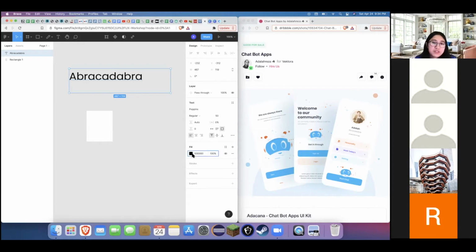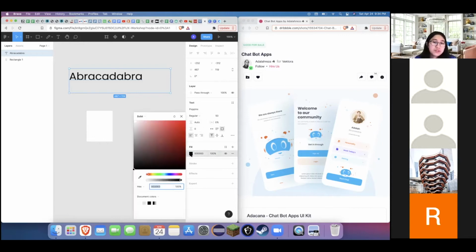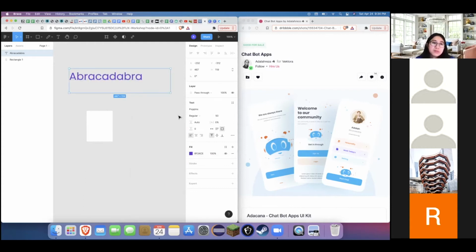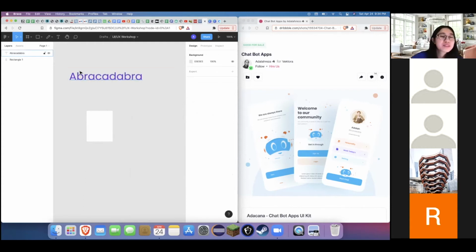Also, you can change the color of the text by going all the way down to this area under fill, clicking on the square of color, and doing the same thing we did with the shapes, going through whatever colors you want to have. You can change it to black. You can also change it to white. So yeah, that's basically the basics of Figma.